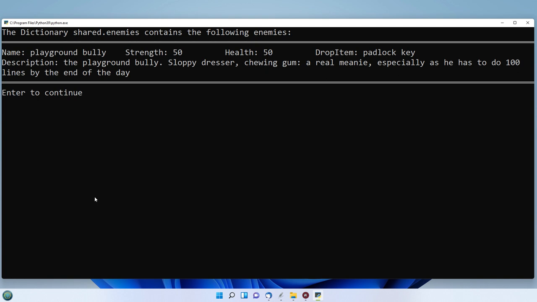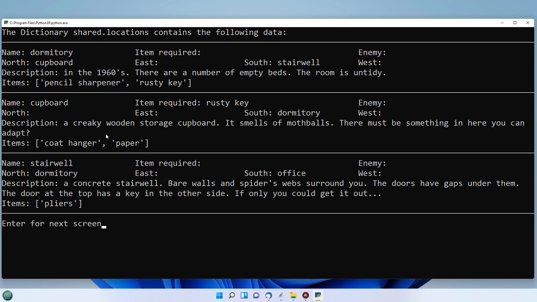Okay, so the shared enemies, we've just got the playground bully, strength and health 50, and he drops a padlock key. And there's the description: sloppy dresser, chewing gum, a real meanie, especially as he has to do 100 lines by the end of the day. So just bear that in mind.